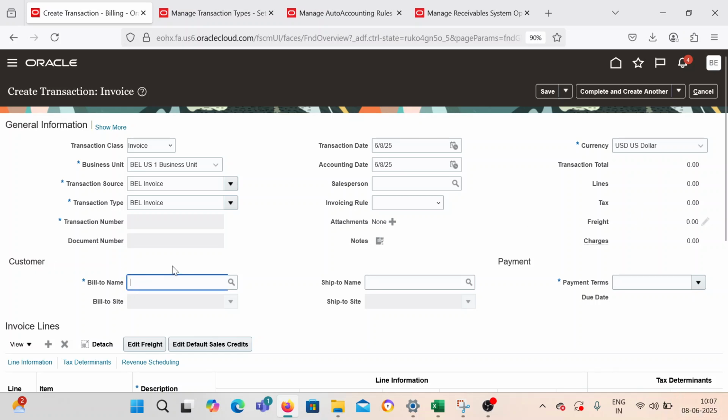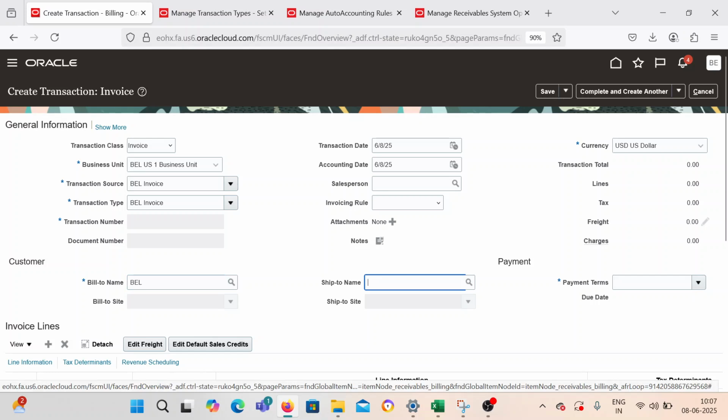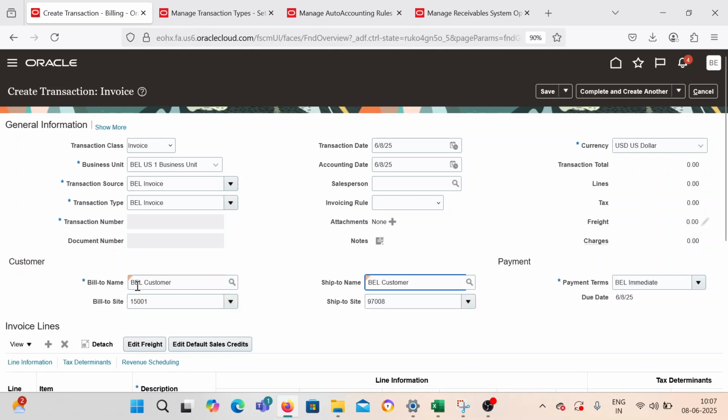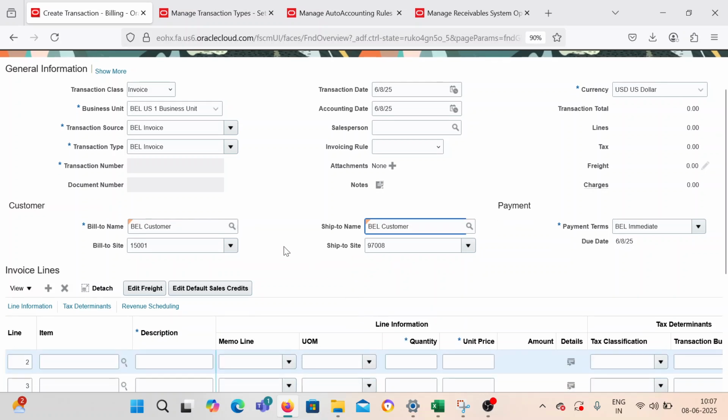Now, for which customer am I going to bill? Bell. As I have only one customer, Bell, that's the reason it has picked it up automatically. Now, let's say one customer has 3, 4 sites. In that case, whenever you give the customer details for site, it will come as a drop down. Currently, I had created only one site. That's the reason it is picking up only one site.